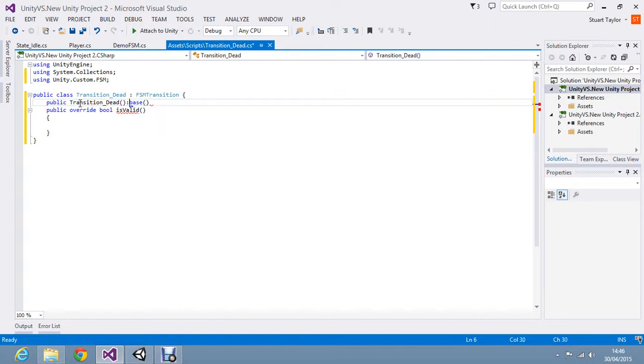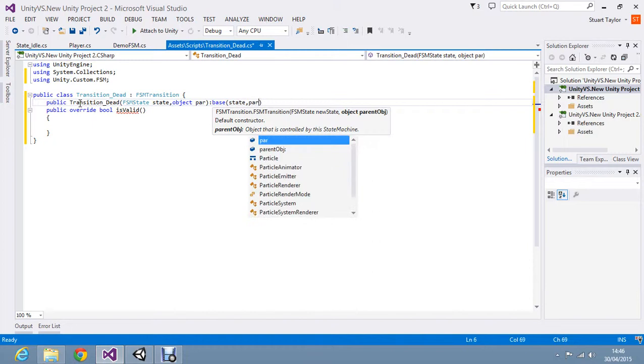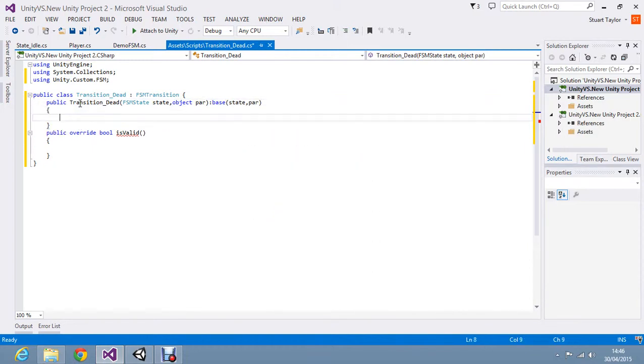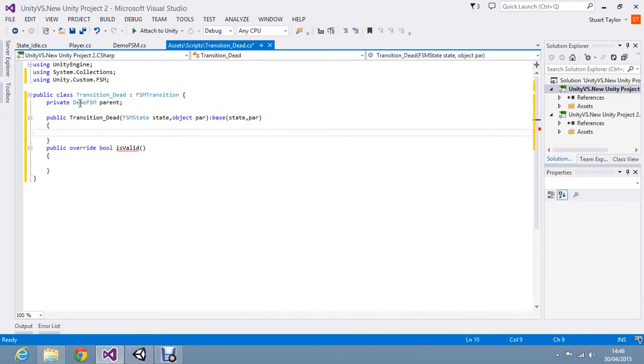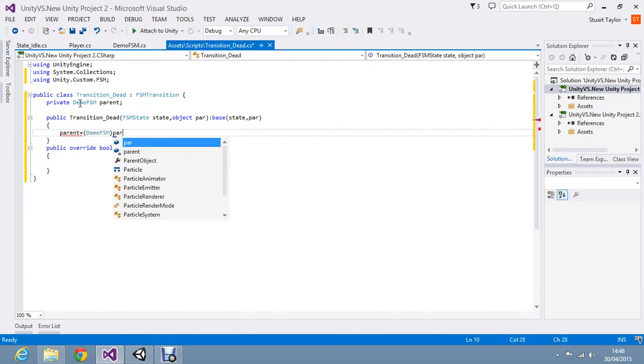So we'll say Finite State Machine state, we'll call it state and object parent, and just pass them to it. State and parent. Again, we need reference to our parent object, so we will say private demo FSM parent, and we'll cast a copy of that so we can get reference to it. Parent equals demo FSM part.